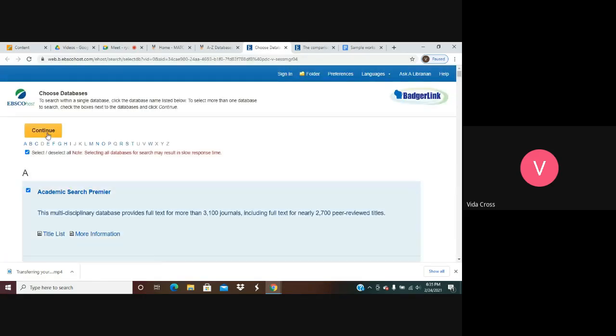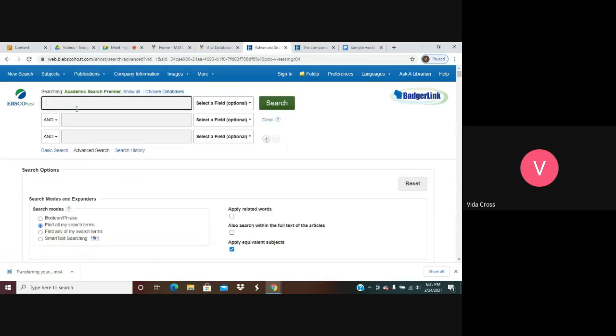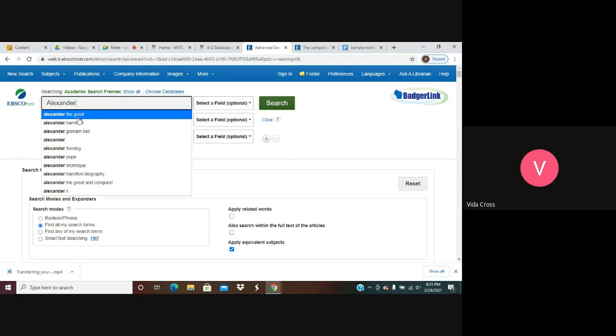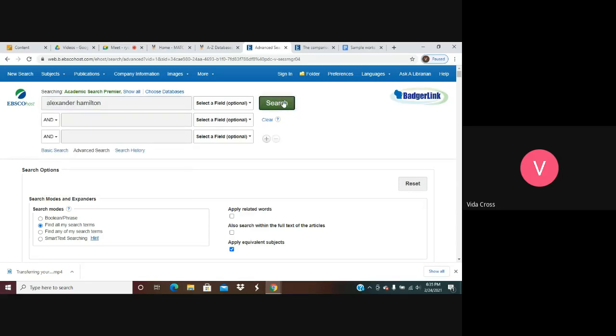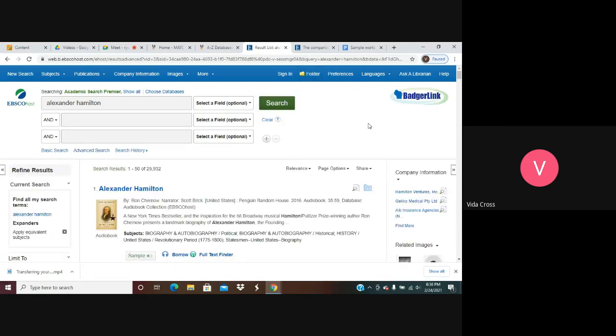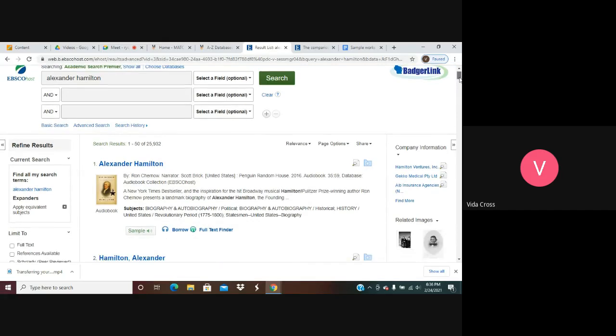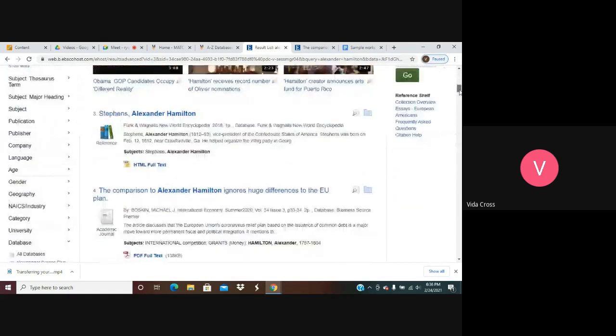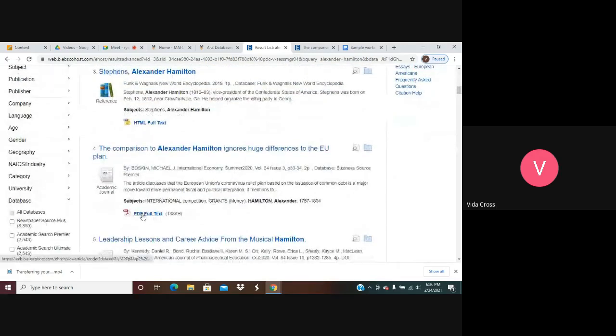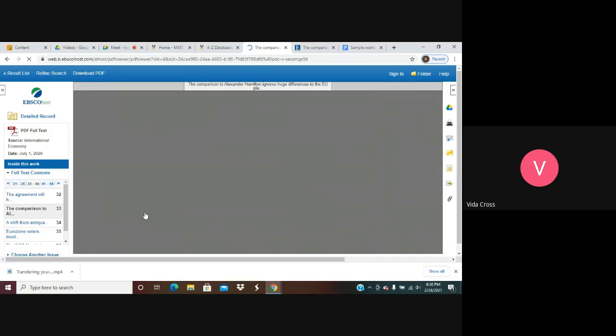I'm going to select all. And as you know, I have been looking up all things Alexander Hamilton. It will pull up an article on Hamilton, some books on Hamilton, some audiobooks, some pictures, all kinds of things. I'm going to select this newspaper article. And you see here, this one has an HTML full text. This one has a PDF full text. The full text links allow you to look at and read the entire article.